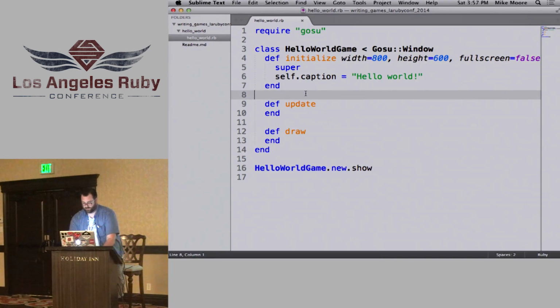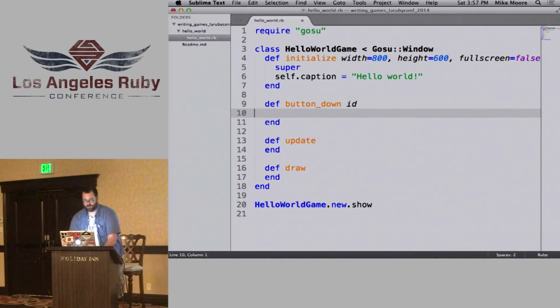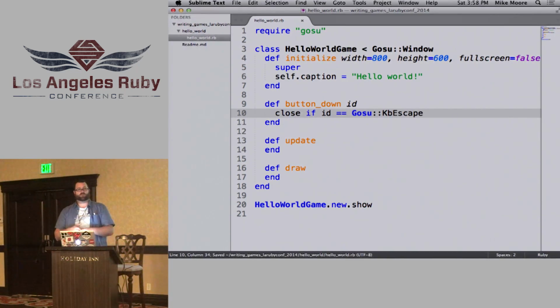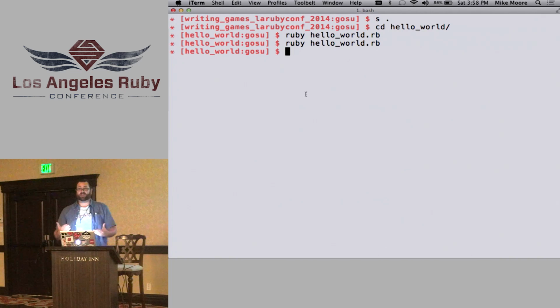The first thing I'm going to do is define that button down method, and it's going to get passed an ID. I'm going to call close if that ID is the same as Gosu keyboard escape. This is the first thing I do in pretty much every Gosu game: I find a way to escape it, because I don't want to have to try and click that little red dot. All right, rerun it. I hit escape and it closes. So we see that it's working. We've got these callbacks happening.